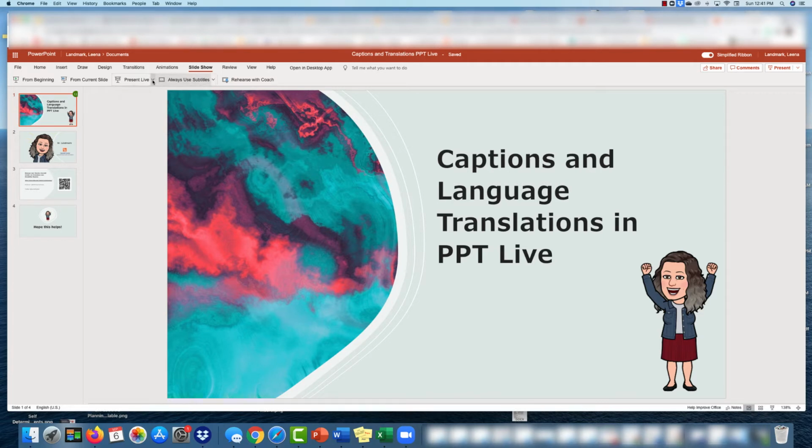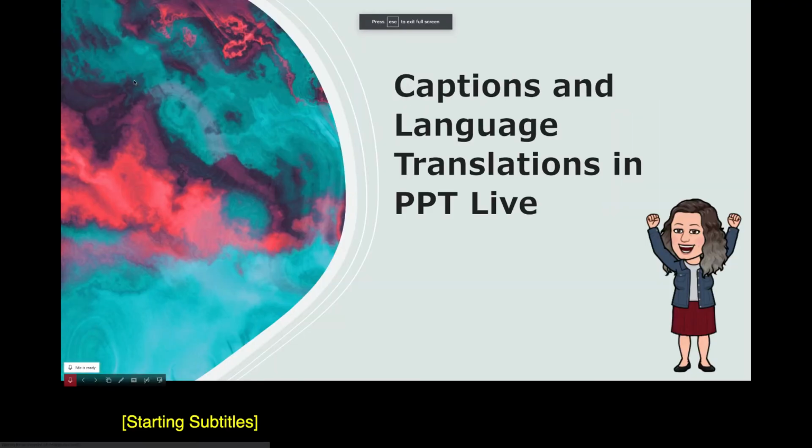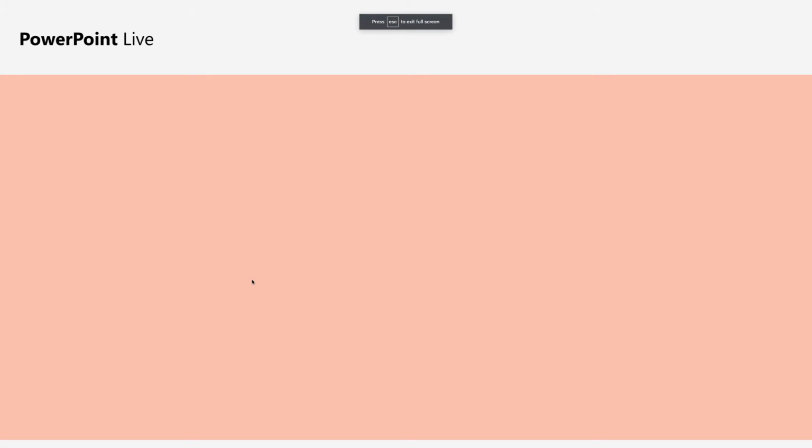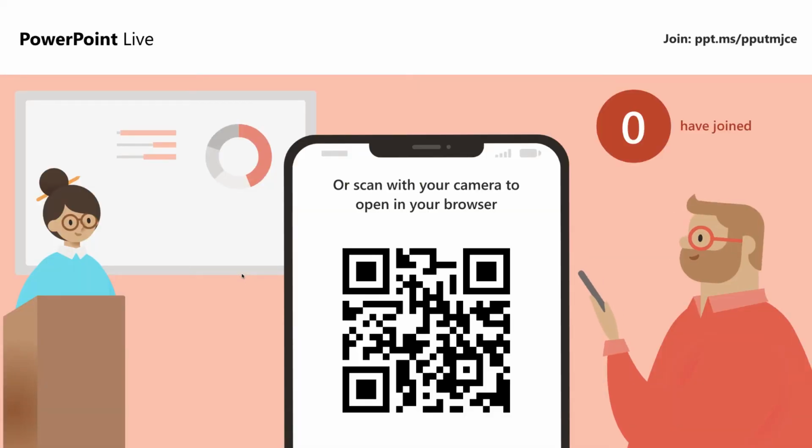Then there's also this Present Live right here. And if I click on that, you see that it's going to give users a QR code, or up here on the right, a website URL that they can join this presentation. Once a user does this, they can choose what language they want their captions to be written in. So I chose Spanish to show up on my screen, but maybe somebody speaks Russian, and so they could use this QR code and go in there and choose to have the captions show up in Russian.